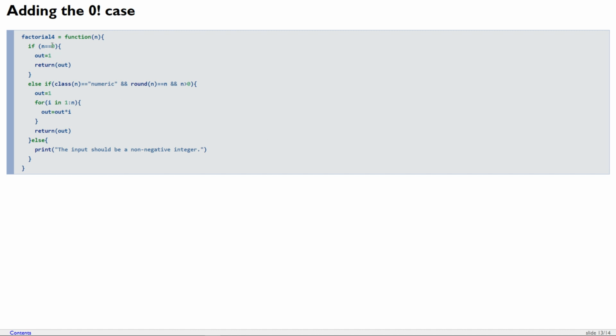If n is equal to 0, out is equal to 1, and return out. Because by definition, 0 factorial is equal to 1. And else if we check the three conditions, so this will handle the positive integer case. We'll calculate the cumulative product. And if any of these three conditions is false, then print the error message.